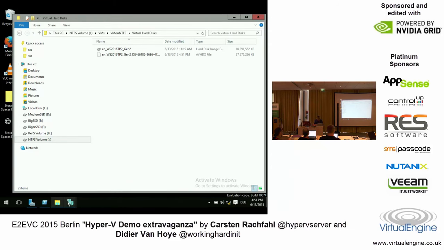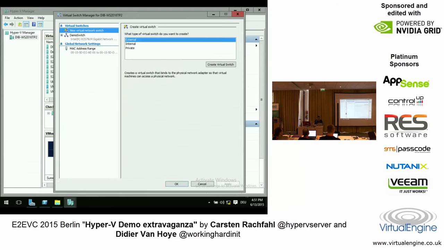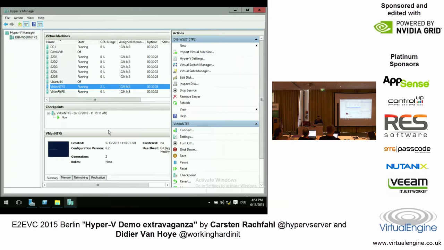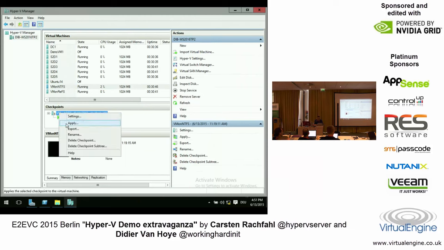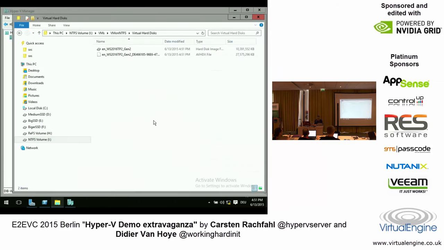Where is my Hyper-V Manager? Here it is. I thought I had already opened the right window, but no. So I will remove the snapshot: delete checkpoint, yes. And then we come back to our screen. So you should see the VHDX growing. All the data from the differencing disk is now copied into the VHDX, so I need more space on my storage to merge it. When the data is there, the 27 gigabytes will be deleted. Okay? We come back to that.